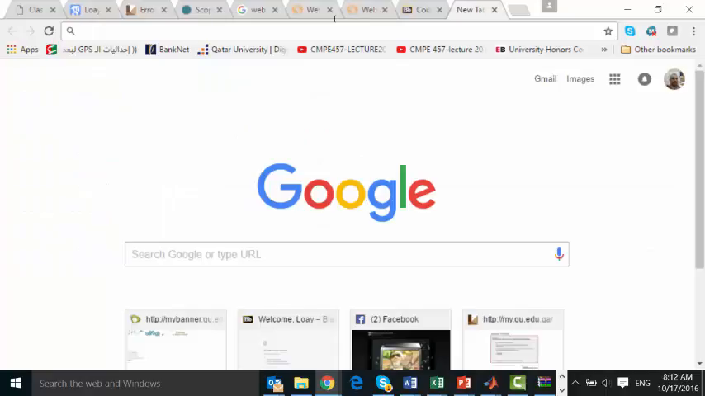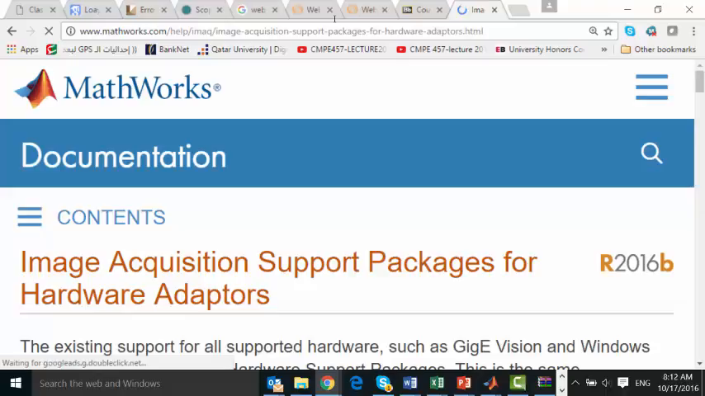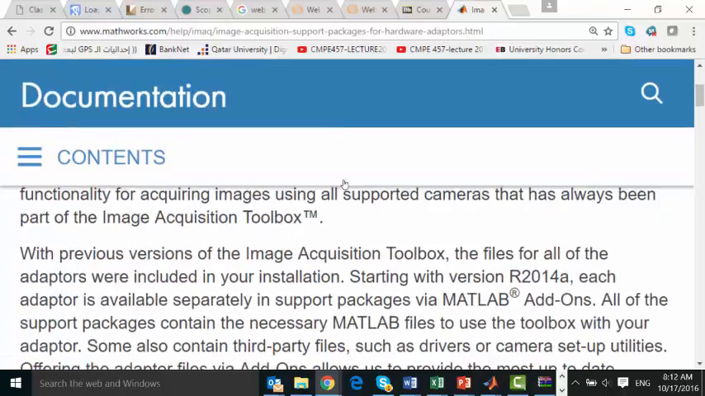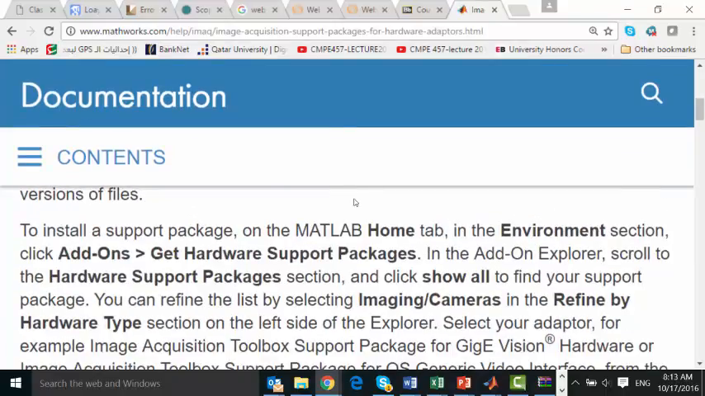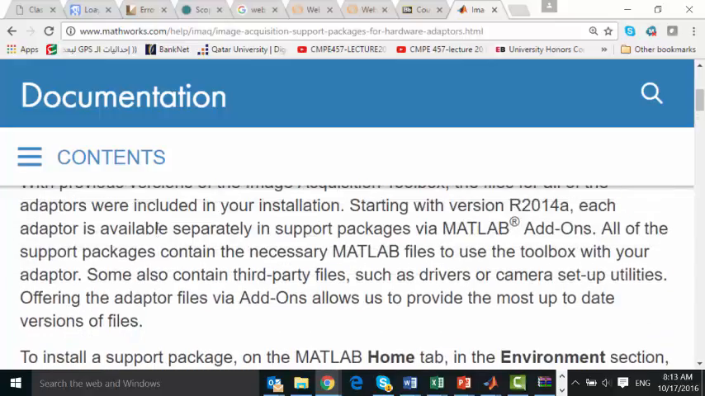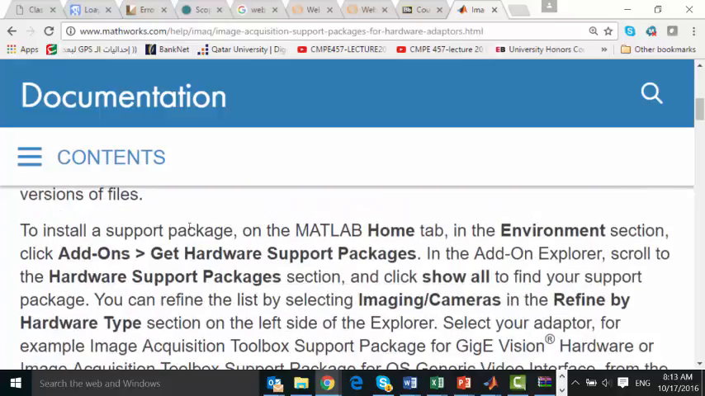Control V, and this is a help page provided by MathWorks. This page describes what we need to do. First of all, it says to install a support package for the camera that you want to install. On the MATLAB Home tab, use the environment section and click on Add-Ons, Get Hardware Support Packages. So this means that I need to go to the environment of MATLAB. We need to go to the Home tab, and from it we'll use the environment section.